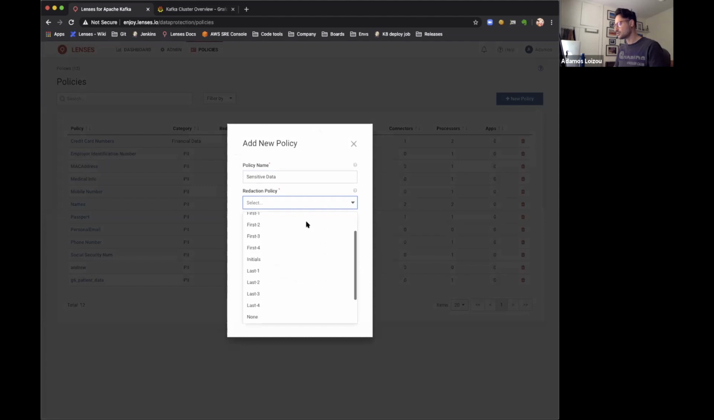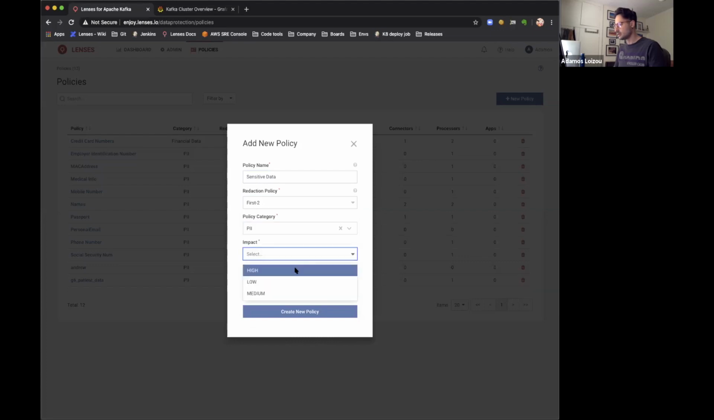Here we can choose what strategy we want for masking data. Let's say I only want to expose the first 2 characters. It's a PII category and of high impact. And here I get to write the fields. So let's say I have first name and maybe I have last name. All right, if I go and create this policy, Lenses will start automatically scanning for data and masking it.